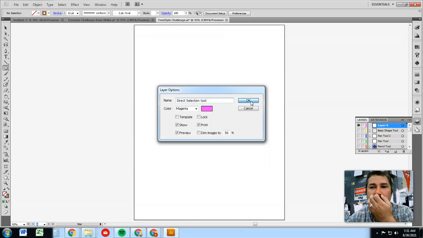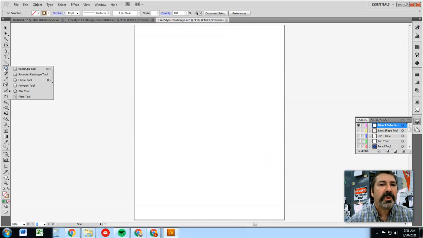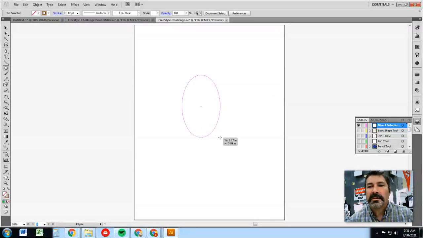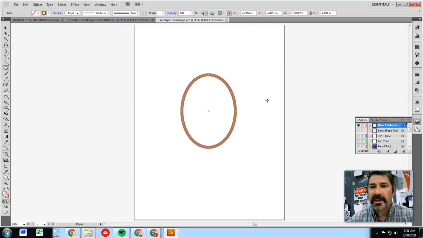All right, we're going to click OK. So now we're going to go to the ellipse tool, and we're going to draw something that looks like a potato. Okay, but that doesn't really look like a potato.